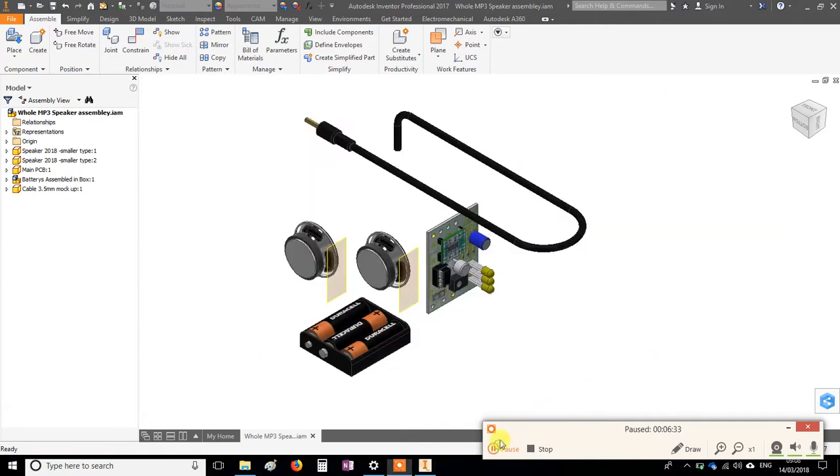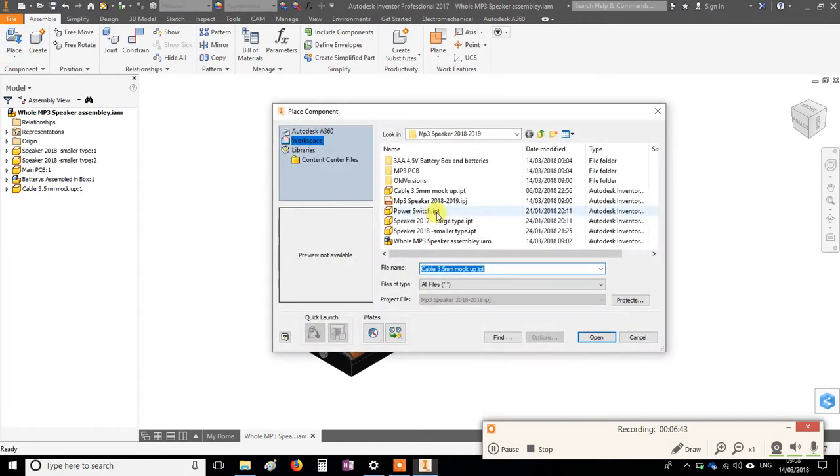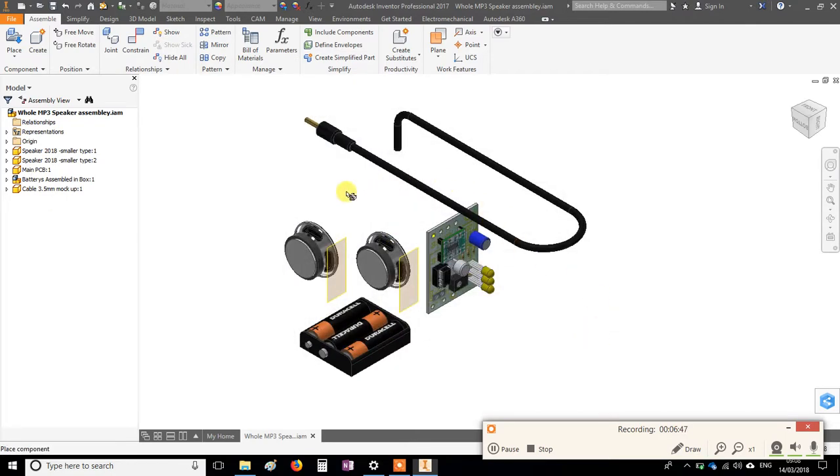Hold on. Okay, so what I just did there was I pasted in the MP3 jack. We can edit the cable later. I'll show you how to do that in a future video. And then the power switch I've also added into that folder. So as long as you copy that whole folder, all of this will be there.